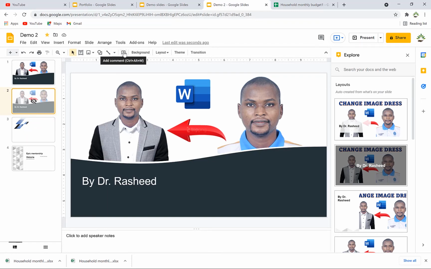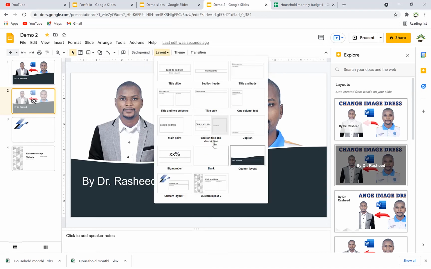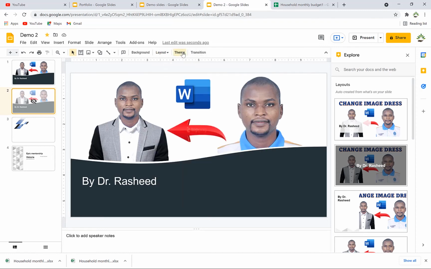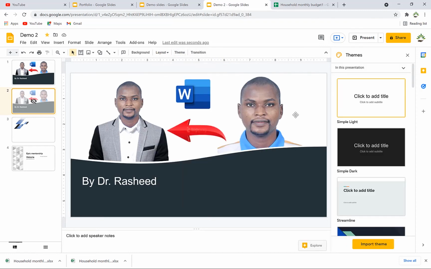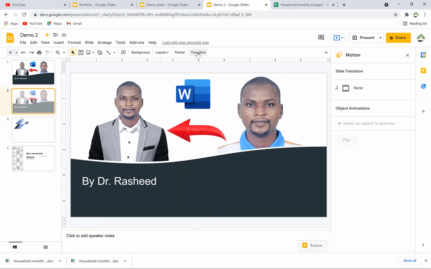Down here you can add comment. You can change background, you can apply layout, a series of layouts that you can choose from. You can bring in themes, different kinds of themes, and change accordingly. You can check transitions as you move from one slide to another.